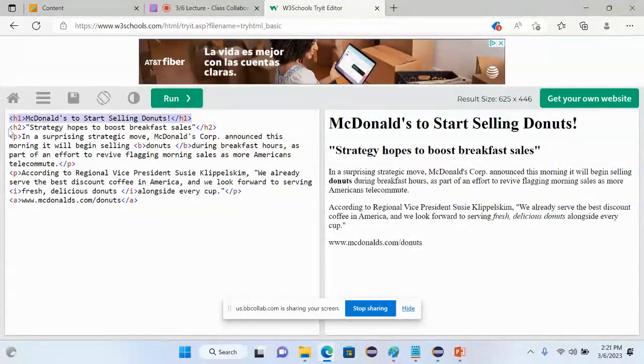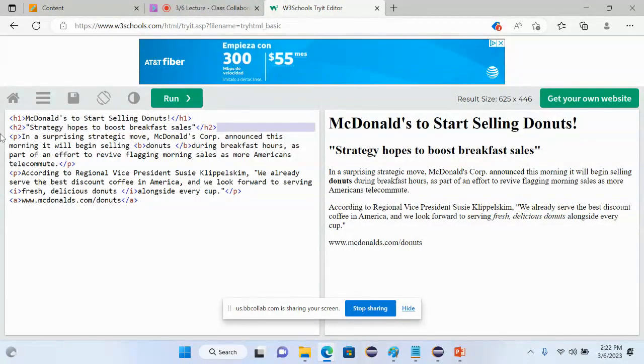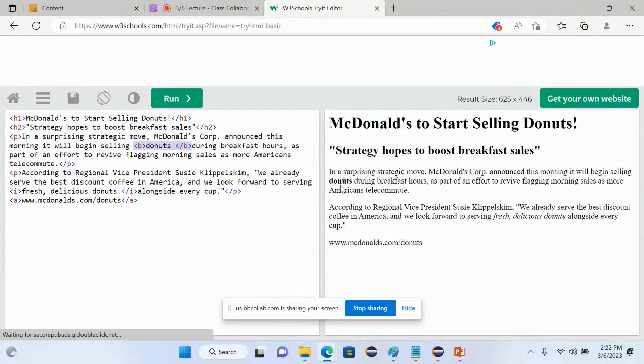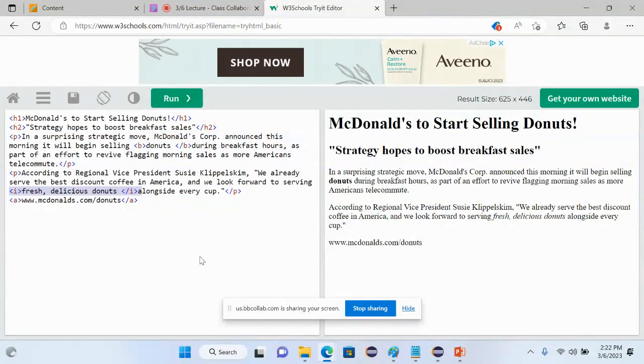You see this first line, H1. H1 is a big header, right? It's the biggest text in the document. H2 is a header. You can see it's still bigger than the other text, but it's smaller than H1, so it's a smaller header. This P tag here, this is a paragraph indicating that this chunk of text is going to be separate. There'll be a space between this and the paragraph following it. You can also see the word donuts here is surrounded by B tags, B for boldface, and you can see donuts is bold there. Likewise, fresh delicious donuts over here is italicized. You can see that that's inside an I tag for italics.